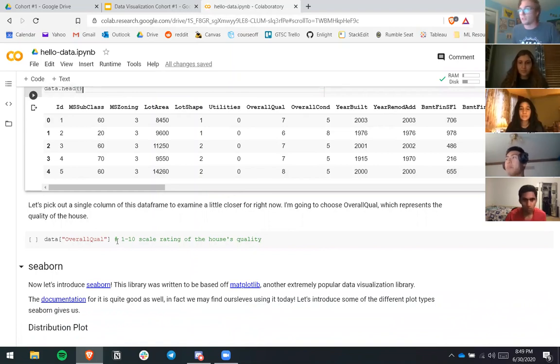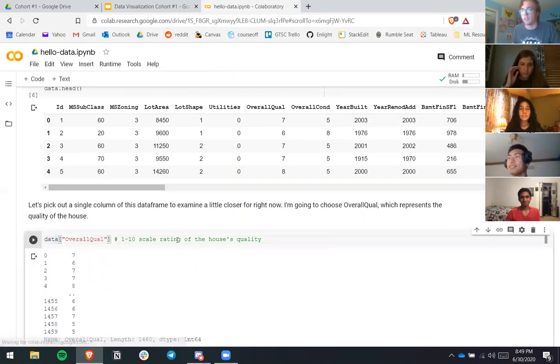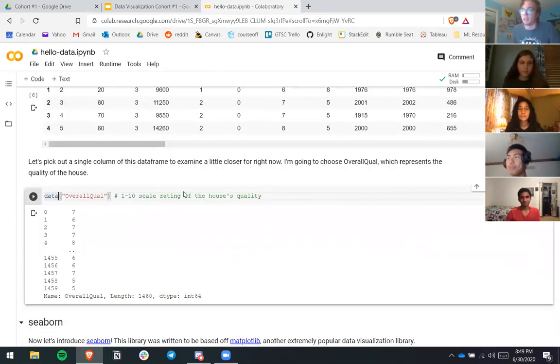Now let's pick one of these columns. This data structure with this tabularized data is called a data frame. But we can select one of these columns individually, and that would be called a series. So a bunch of series are what make up data frames. If we pick data overall quality and run that, it's a 1 to 10 scale of the house's quality. We can see that we have 1,460 records, not 59, because we start at 0. You can see here length is 1460. All these houses are rated on a scale, and that's just part of our data set.